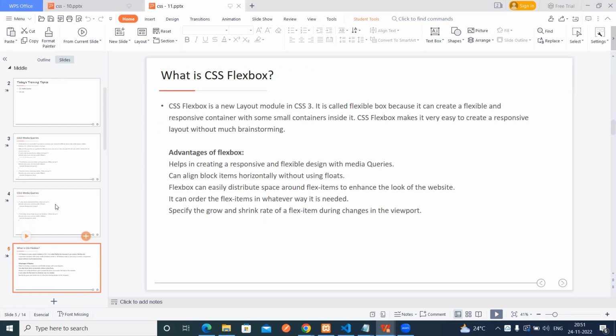So using CSS Flexbox makes it very easy to create a responsive layout, without much brainstorming and without writing much code. If we use the flex concept, we can easily write the media queries, and we can decrease the number of lines of CSS code also. So that is the use of CSS Flexbox.